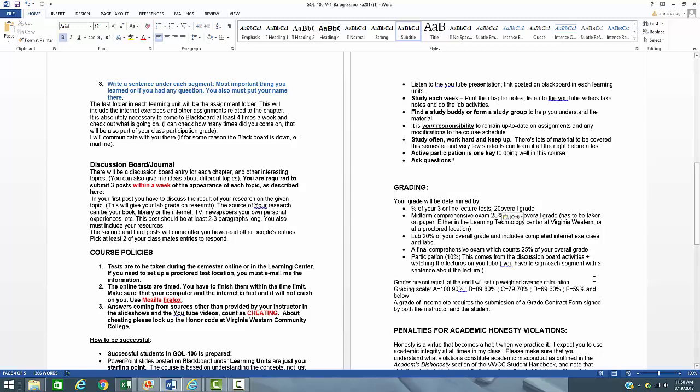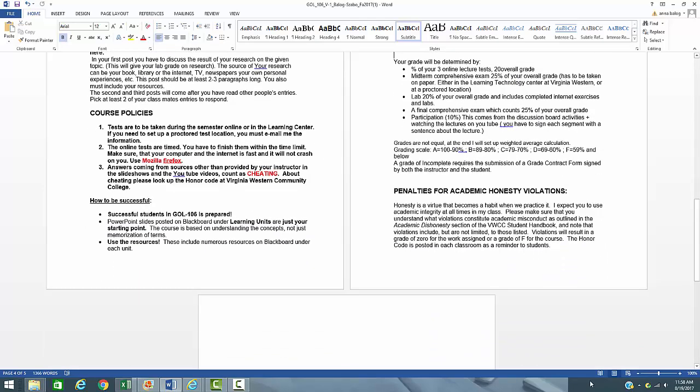The grades are as follows: 90% and above at Virginia Western is an A, 80% to 90% is a B, and so on.